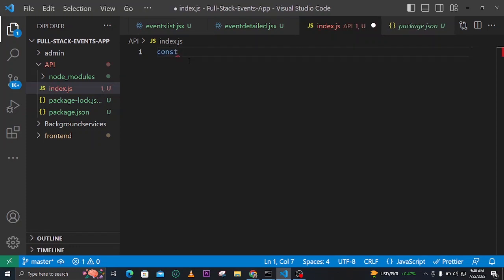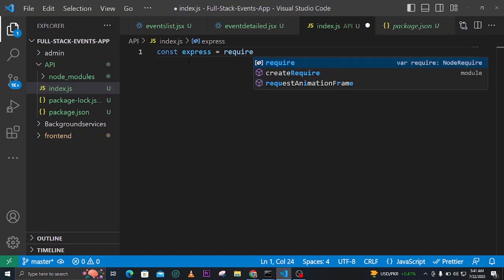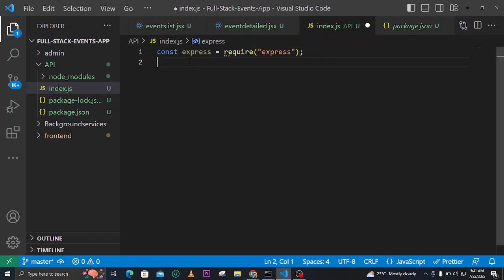So the first thing that I want is to import the express package here, and to do that we will use require. Here you can use require, and then we give the package, which is express. This is how we import packages in Node by default, but there is a way you can give configuration in order for you to use import. So I just say const.